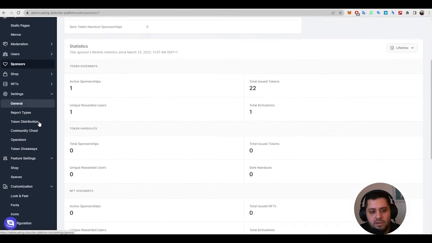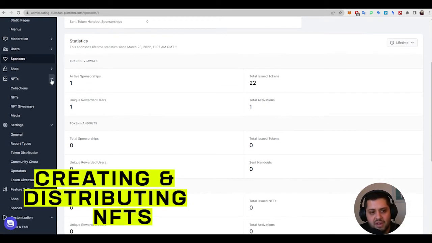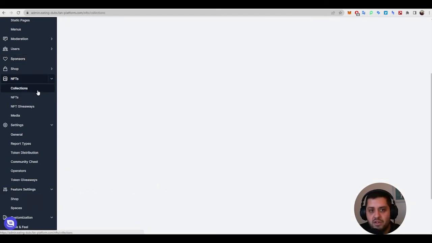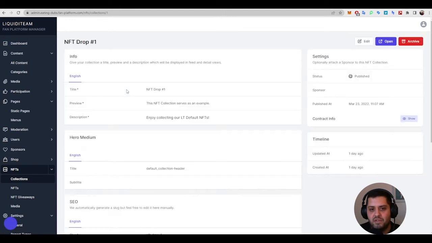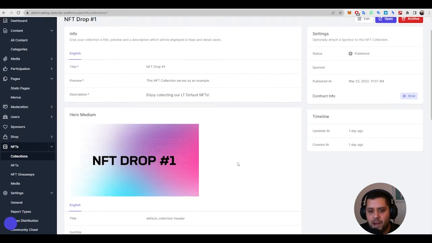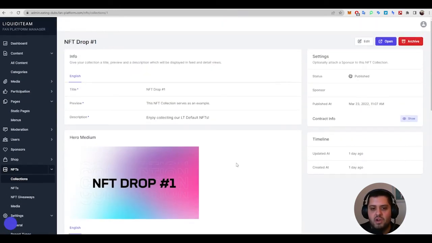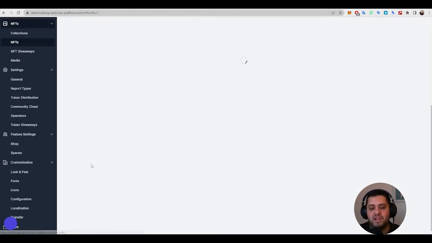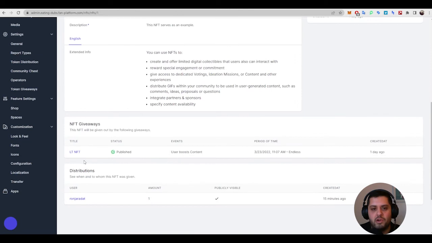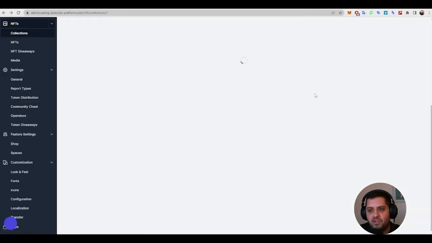Yeah, moving on, let's get to NFTs. That's the thing I think interests a lot of people, especially at the moment. But NFTs are fairly straightforward. You create an NFT collection, and within that collection, you can create NFTs. As you can see, we have this already pre-populated NFT collection, calling it NFT Drop 1. Within NFT Drop 1, you have this NFT, and there's a certain amount of them. We're going to create them from scratch just so I can show you the process.